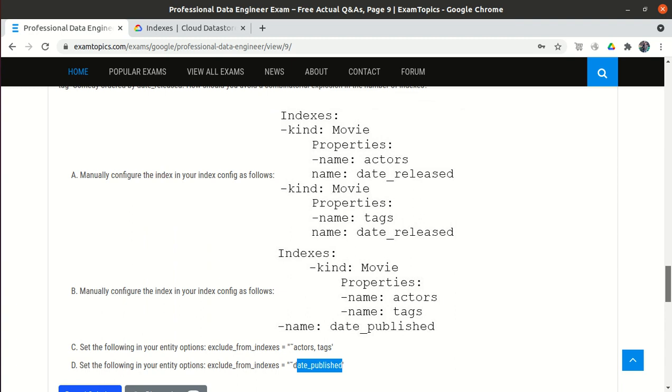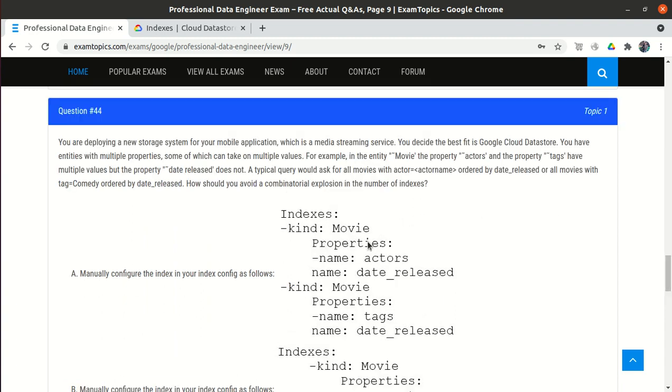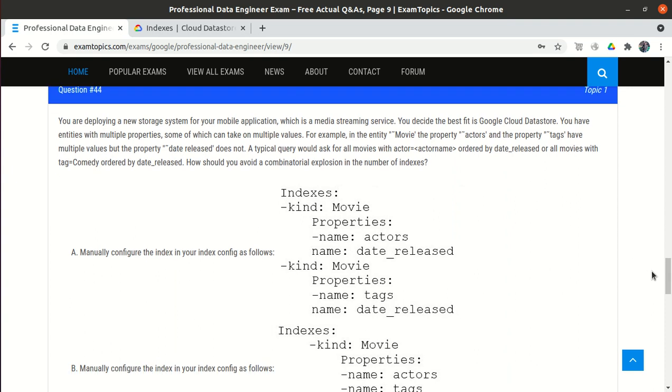In option A and option C, we just create an index where the kind is movie, and the properties are actor and date released, and the other is tags and date released. This definitely looks okay, because if we want all the movies with the actor name equal to whatever actor is provided, ordered by the date released, we can get all the movies. Or if we want by the tag names and the date released, we can get those movies as well. So option A looks good to me.